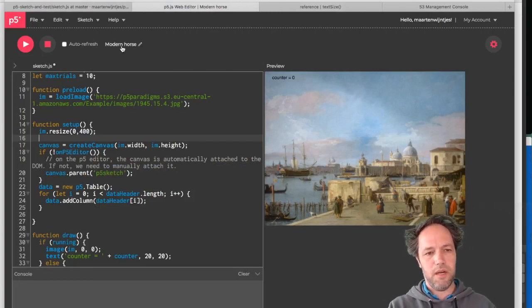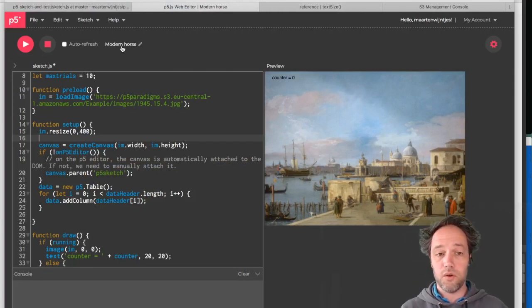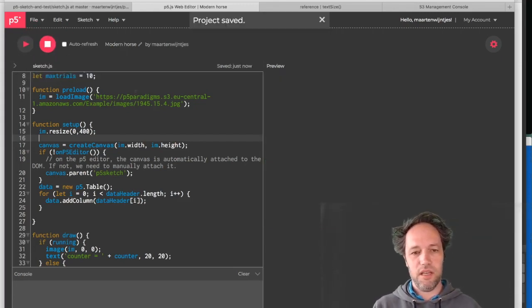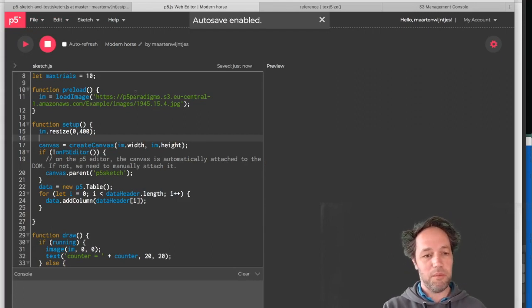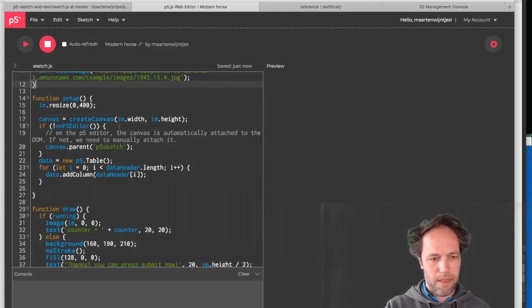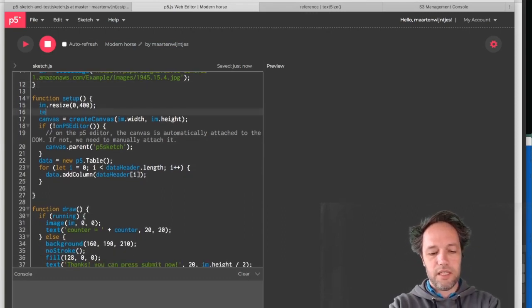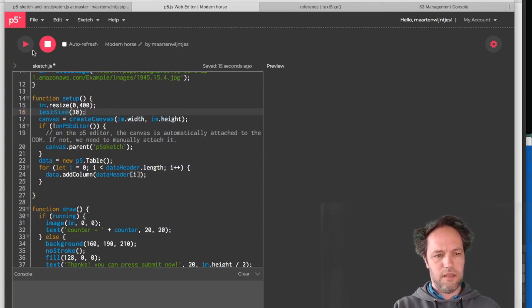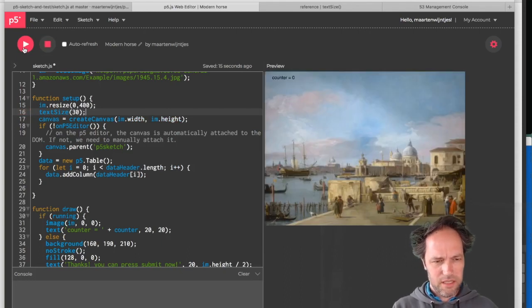You can also see my code is called modern horse because it gives you a random name. And then if you save it, it's saved under modern horse and you will never remember what it was. So you can also change the name here if you want. Font size, no, text size, text size. Let's do it a bit bigger.